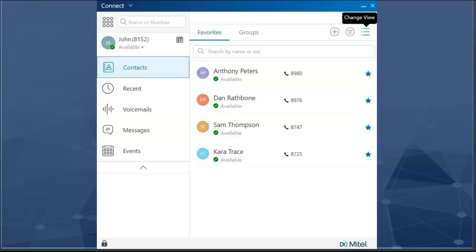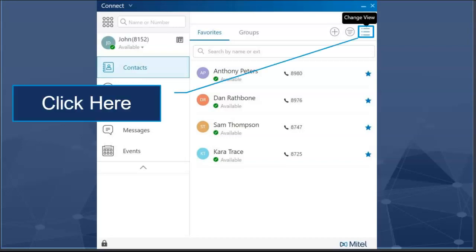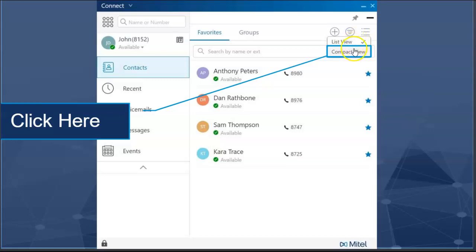By default, all Connect client users view the People panel in the normal view. This displays favorites and group members in full size. However, operators may find it more useful to use the condensed view. Click the Change View icon. Click on Compact View.